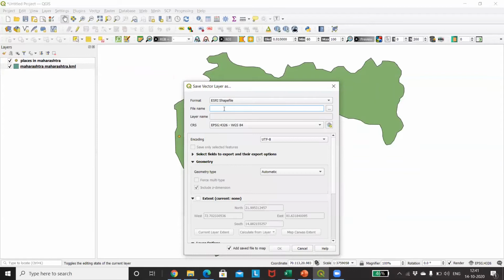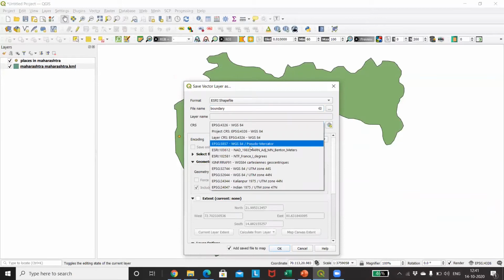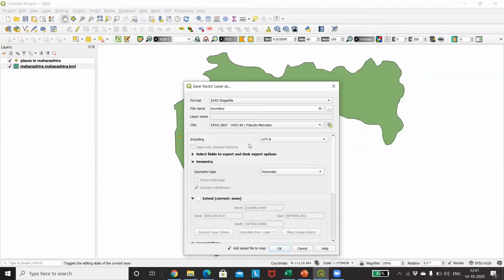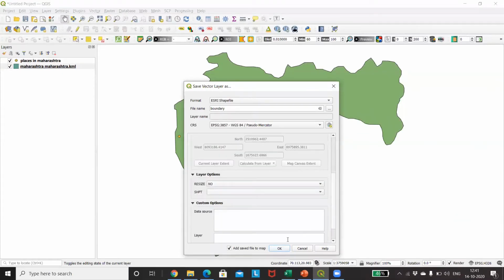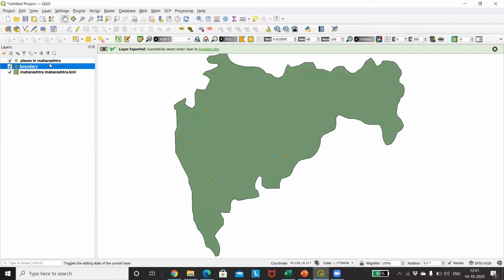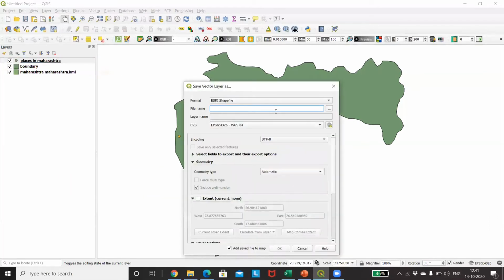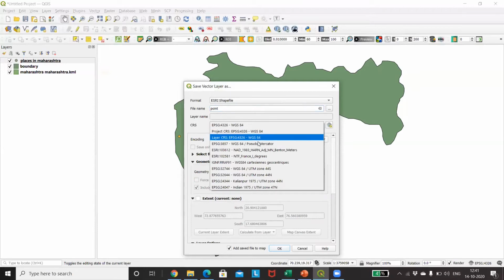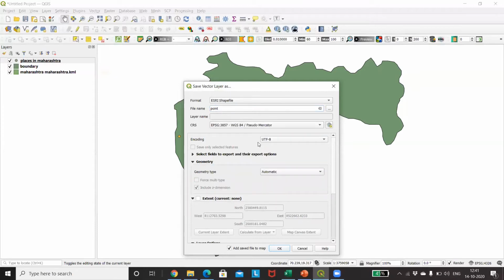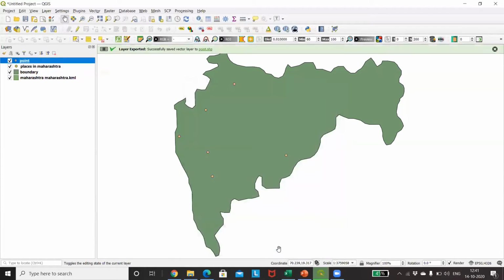So this is my boundary of Maharashtra, and for the CRS I'll be taking EPSG 3857 WGS84 pseudo Mercator, and simply no resizing, nothing. I'll simply press OK. I'll perform the same thing with the places in Maharashtra. Right click, go to export, save feature as. I'll just name it point. Again change my CRS to WGS84 EPSG 3857 and press OK.